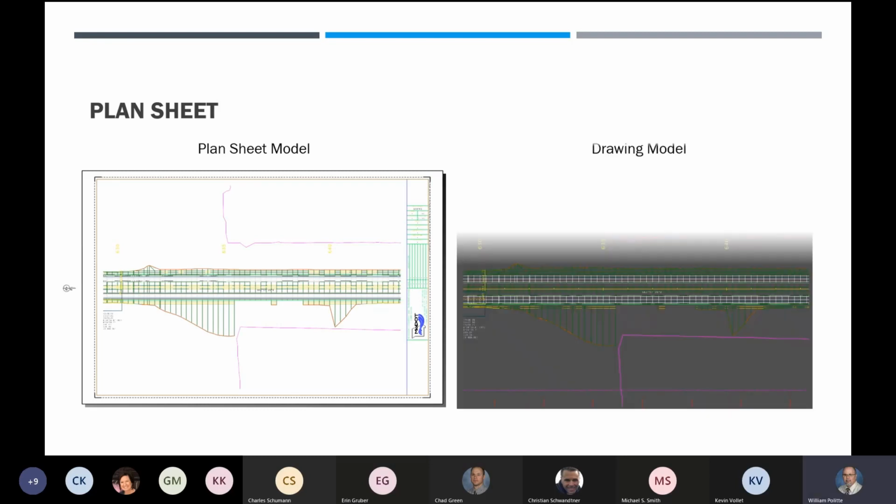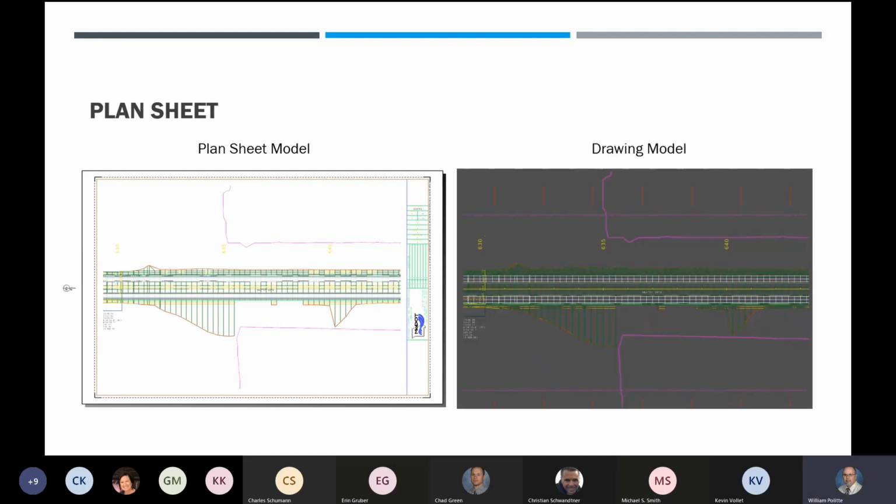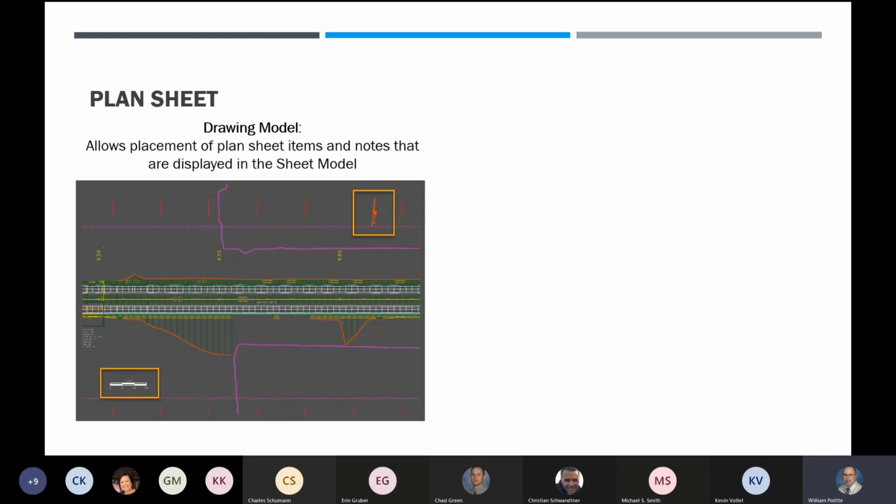That's your plan sheet. You get your title block over there. The plan sheet model and the drawing model, here's the difference between them. The drawing model has the gray background, no big deal. But the drawing model allows placement of plan sheet items and notes that are displayed in the sheet model. So out here we put a north arrow.